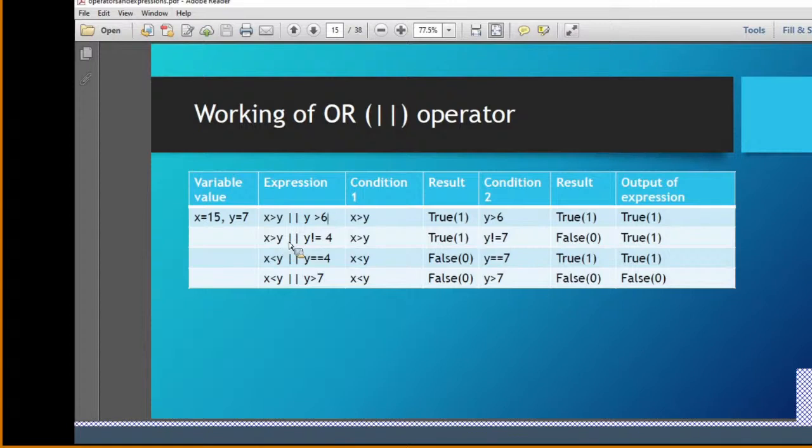Next, similarly, consider one more example. x greater than y. What is the first condition? x greater than y. What is the x value? 15 greater than 7. The result of this condition 1 is true. It returns 1. And consider the second condition, y not equal to 4. What is the y value here? 7. 7 not equal to 4. Is the condition true or false? True. Okay.